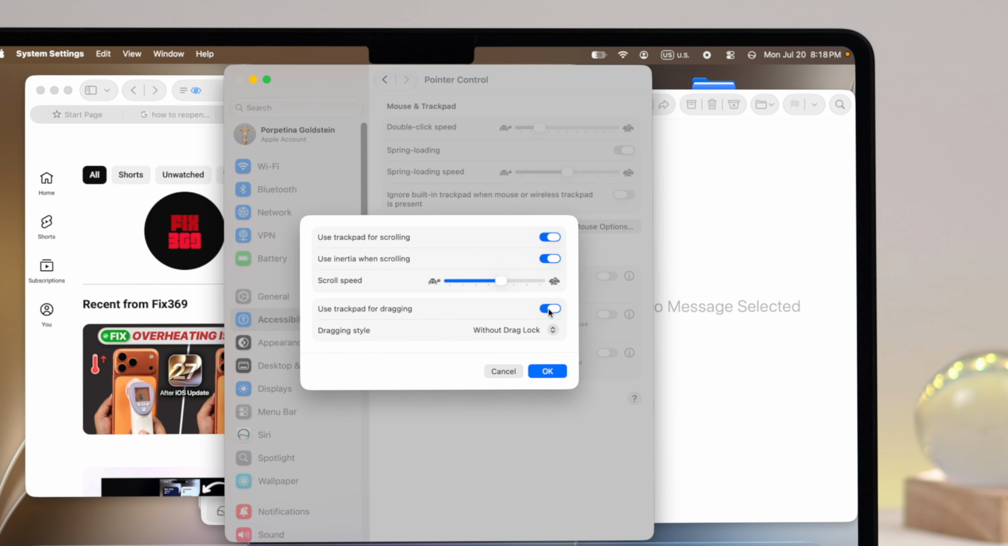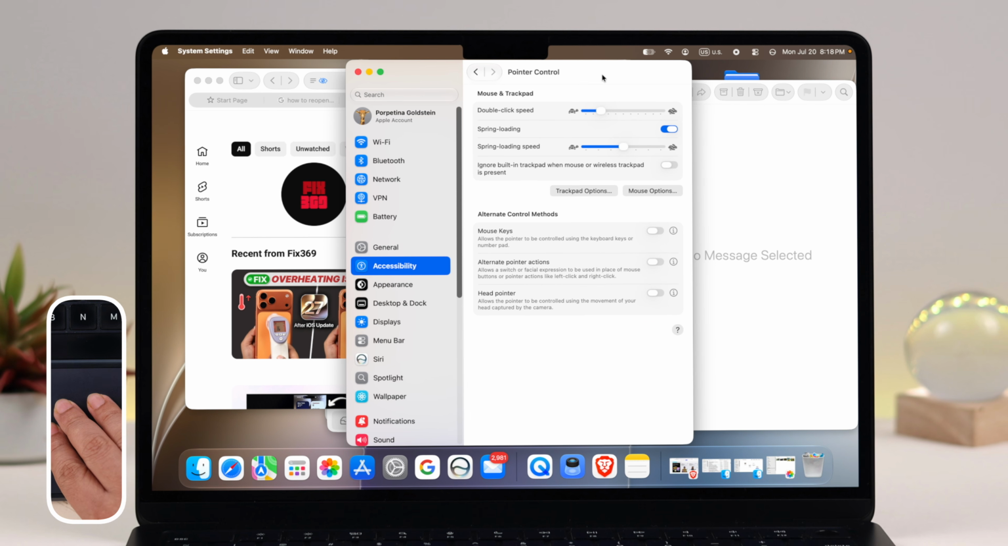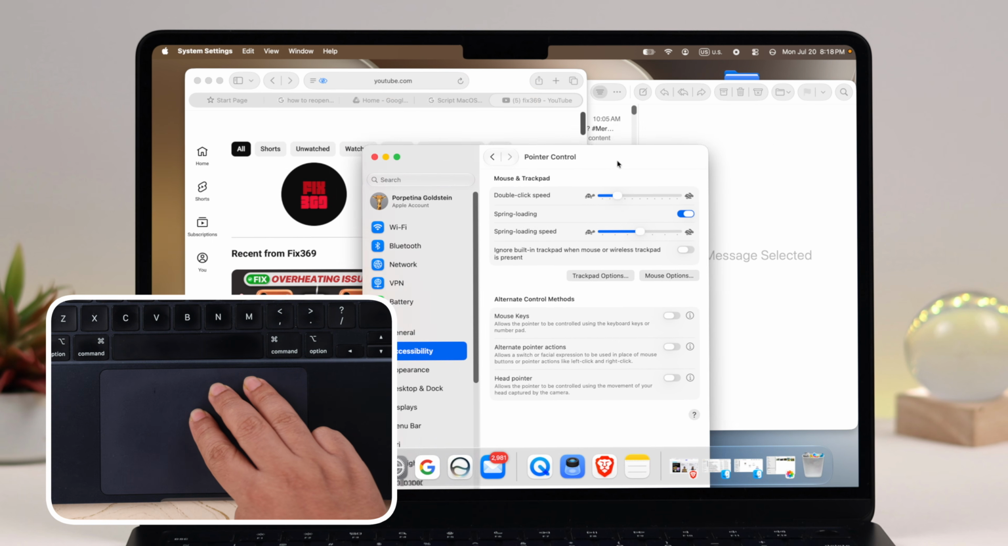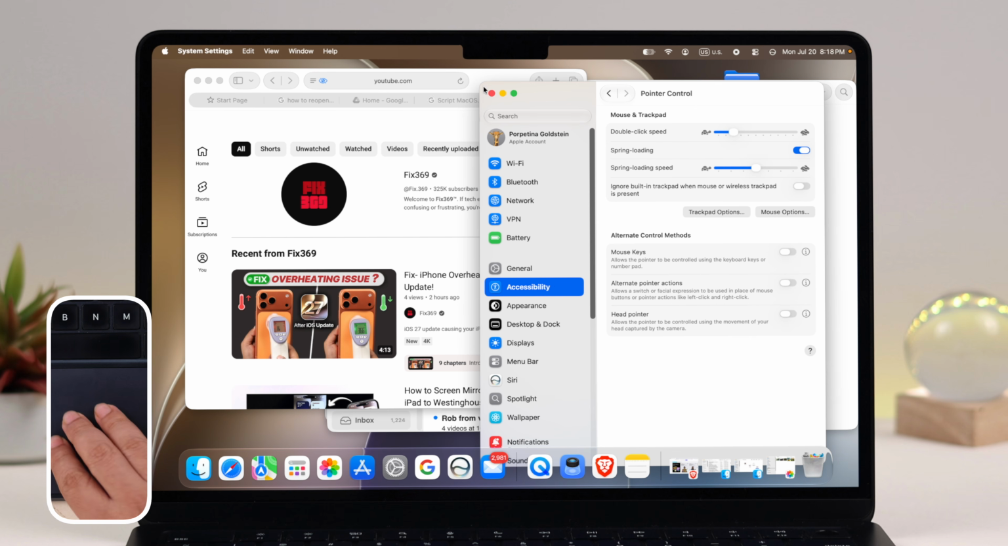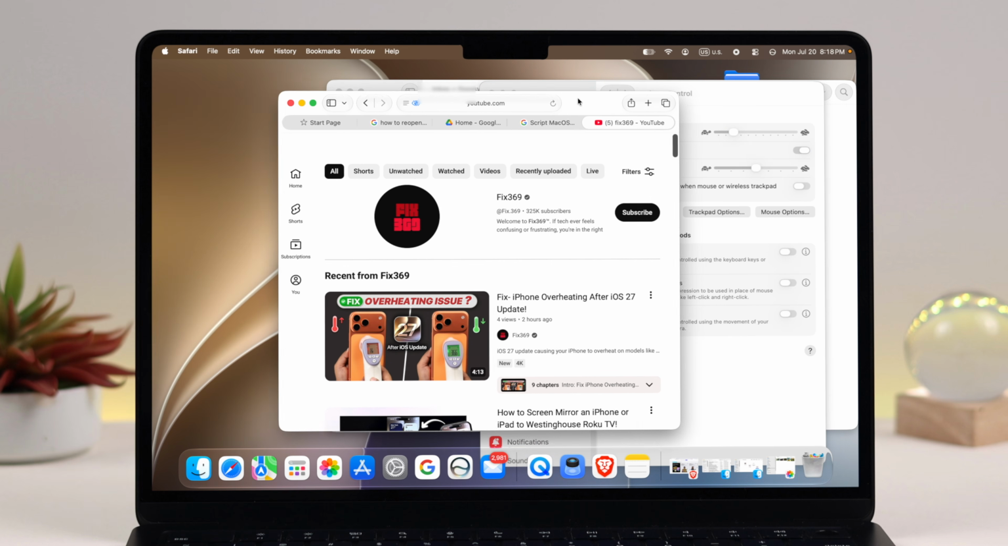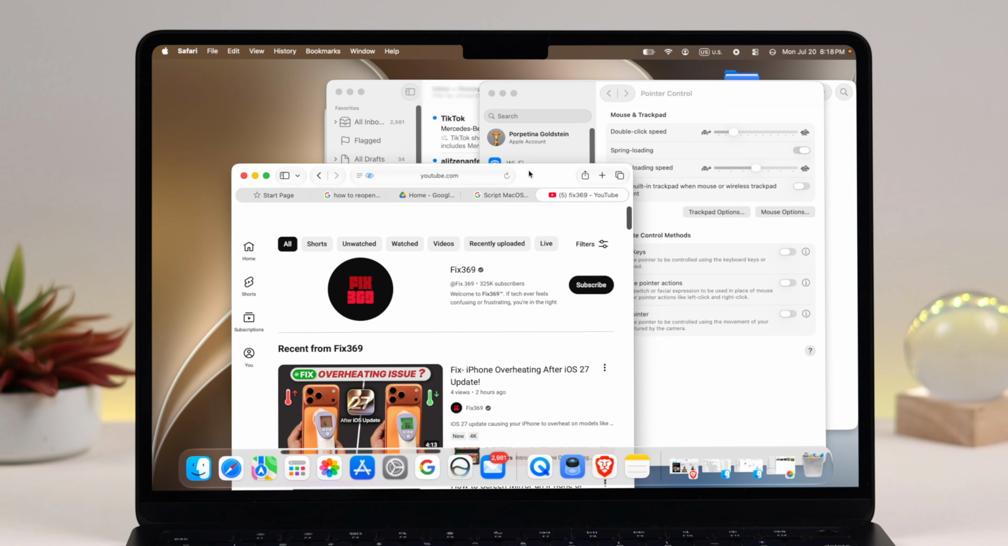First, make sure Use Trackpad for Dragging is turned on, and then the dragging style will be clickable. Select it, and from here, make sure to select 3-finger drag. And from now on, you can use your 3 fingers just like this on your trackpad, swipe them, and just move the windows effortlessly.